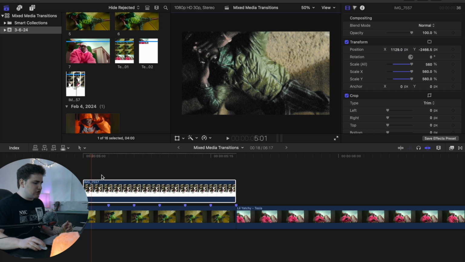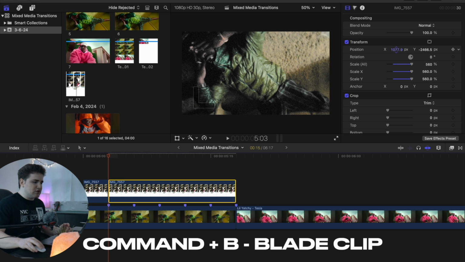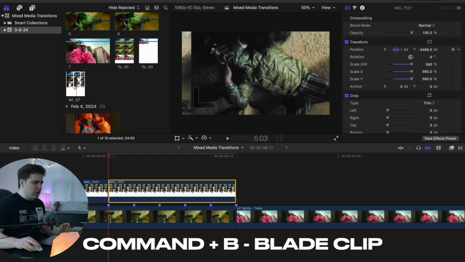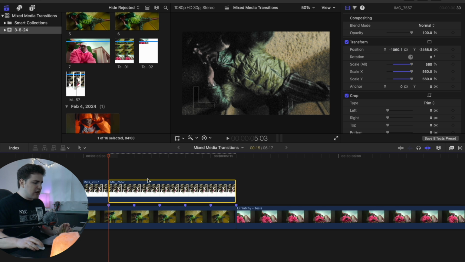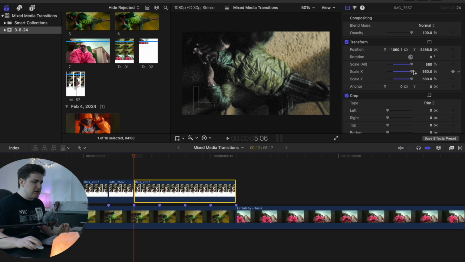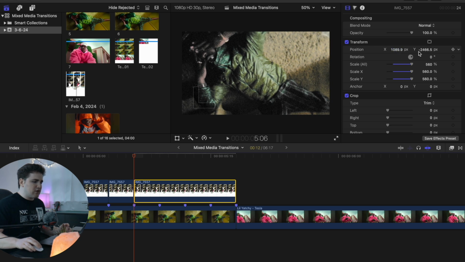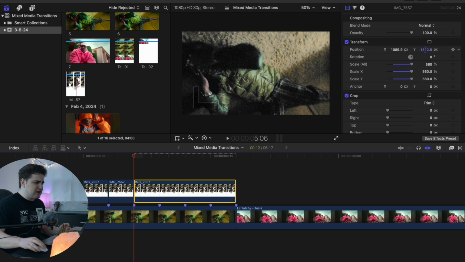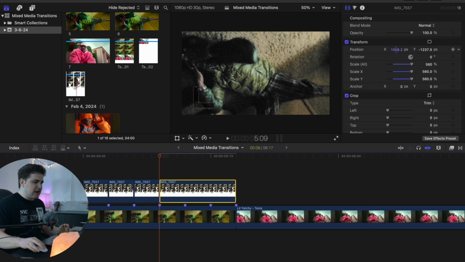So as you can see, just like that. Now what you want to do is go to the next spot and click Command B to blade the clip. Select right here, use the transform tool to move it over. So as you can see, we're just going to simply move the frame over. Now we're going to head over here, click Command B and select this image. We're going to move the X over. And now we want to go up to the third image. So scroll down. So as you can see, there is the third image. Go over here, Command B to blade it, select this one, take the X position, just move over.